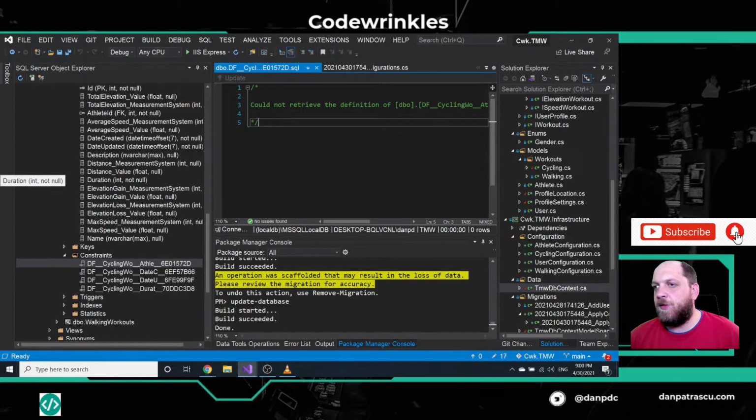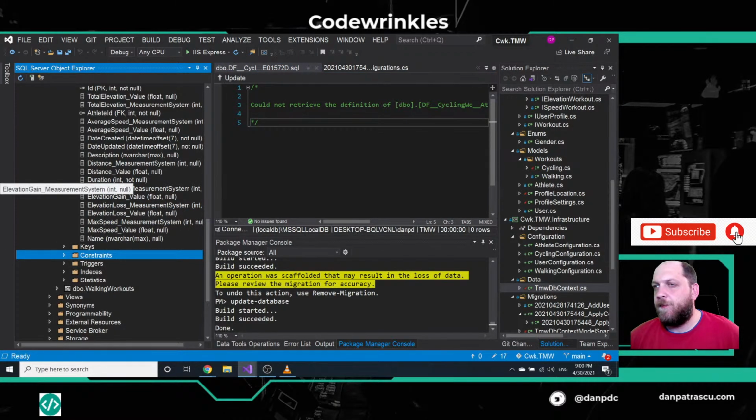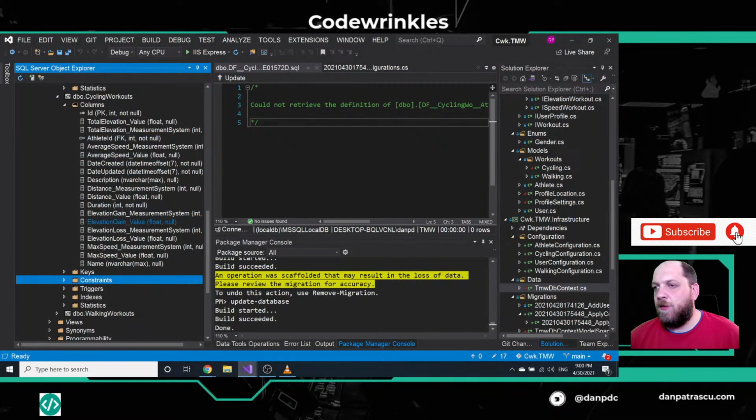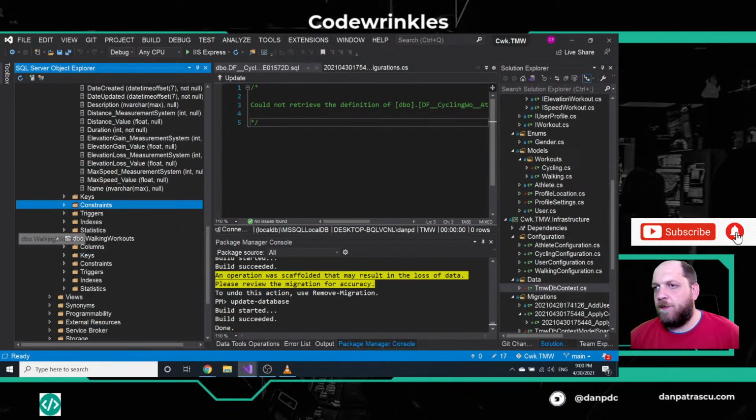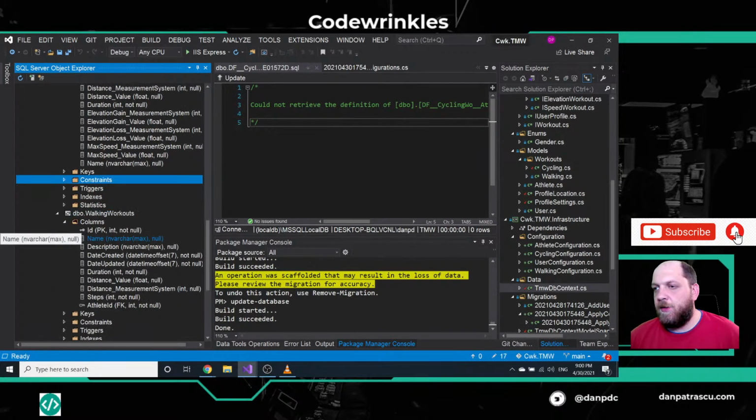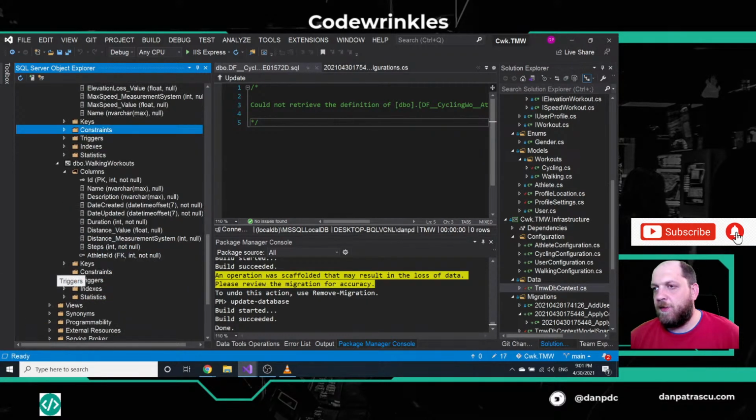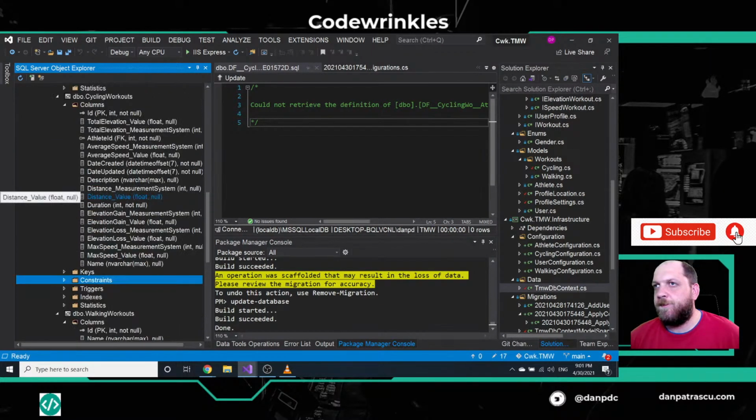I guess these are not null constraints. I guess they are okay. And the athlete ID we have here, it is okay. And the walking workout, let's look here. We have an athlete ID, then we have all the things here and constraints. Why is constraints here empty and in cycling it is not?